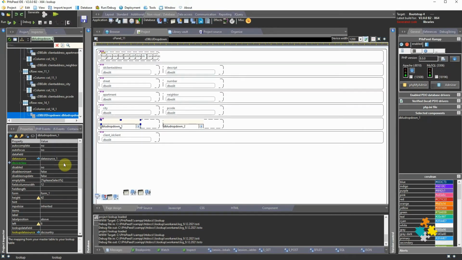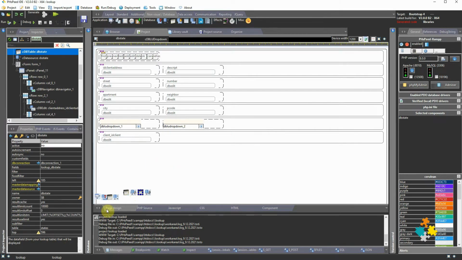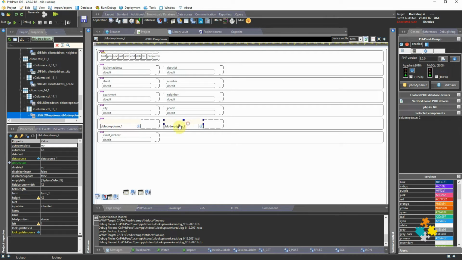First, I need to describe which data field is going to be displayed in the lookup. I need to define the key used and map the original table foreign key and the lookup. That completes the setup of the lookup for the drop-down field. Of course, I need to apply that to the country and the state drop-down.